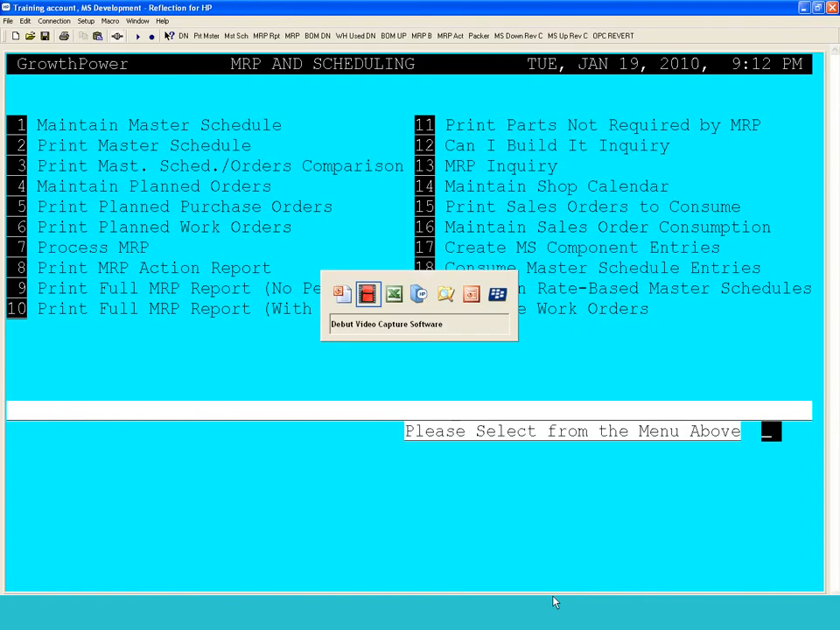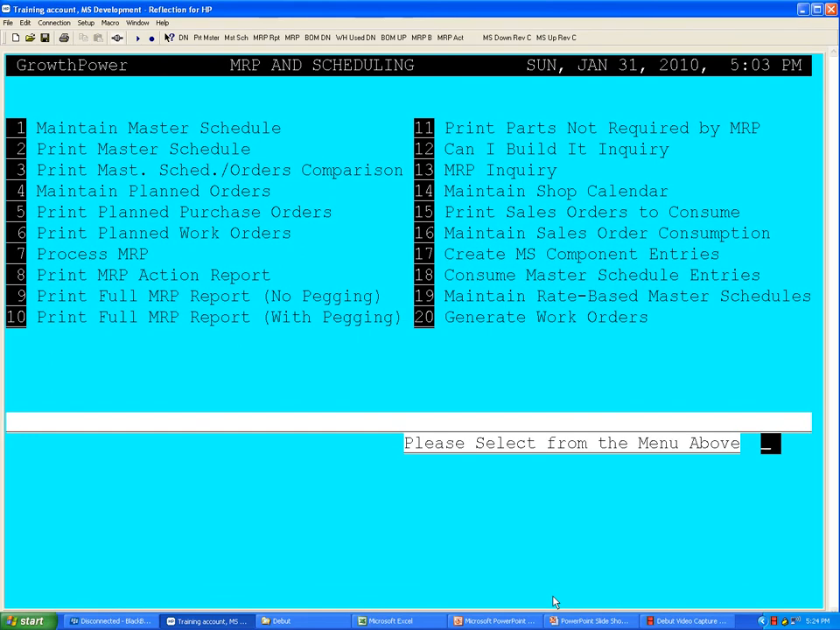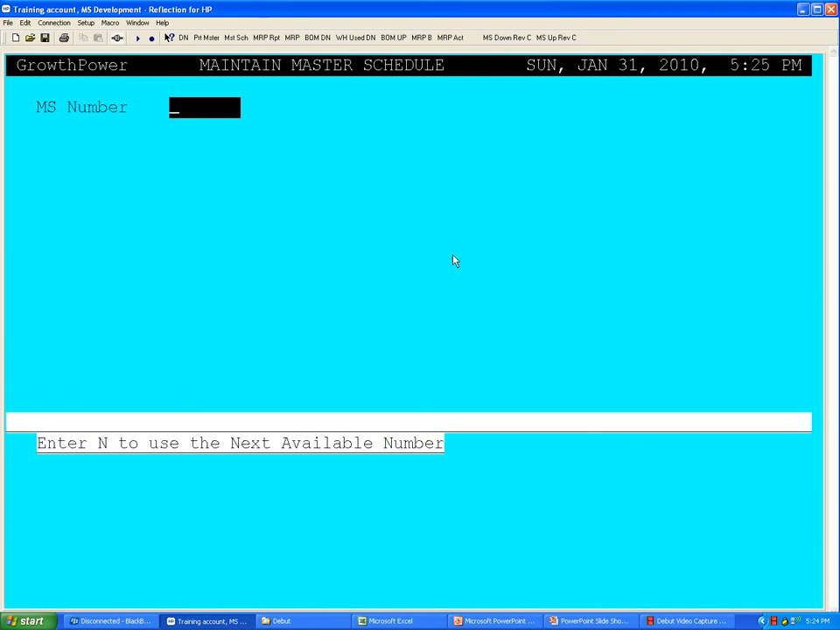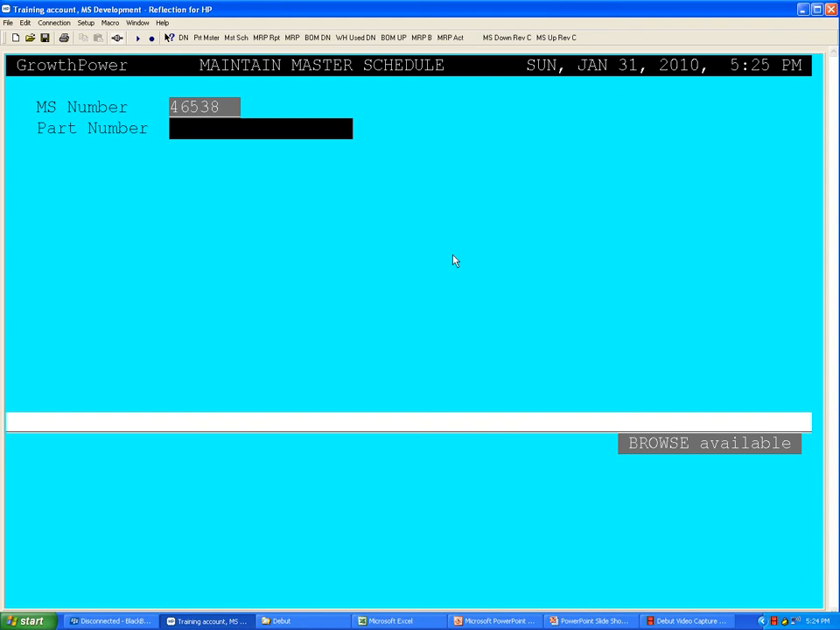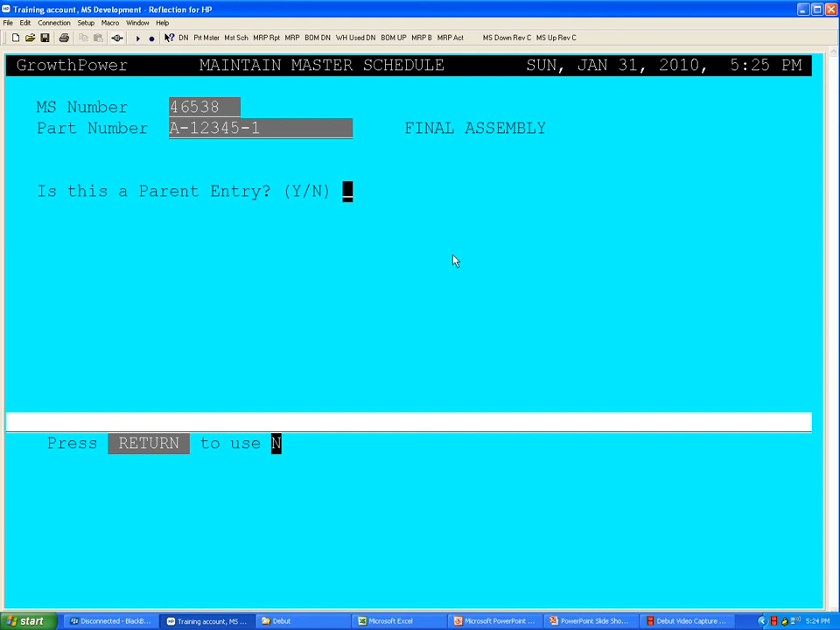On the MRP and Scheduling menu in Growth Power, there are two Maintain Master Schedule entry programs. The first we call the Normal Master Schedule Entries, number 1 on that menu. This transaction requires that the user provide or request an MS number or an audit number. The user would be prompted for a part number and then a question as to whether the entry is a parent entry or not. And if you're not sure what a parent entry is or how it works, don't ever answer anything other than the default of no.